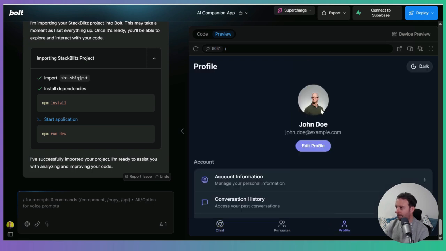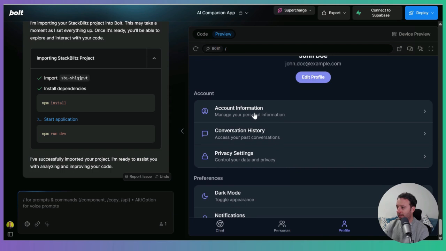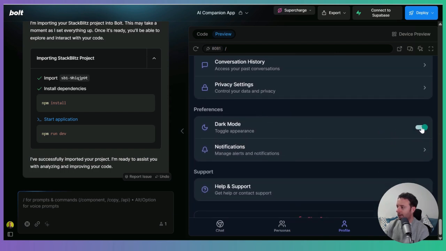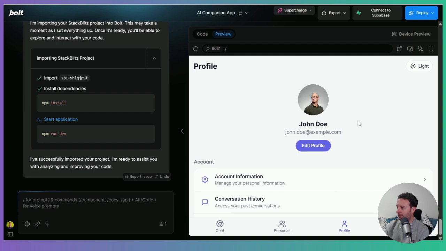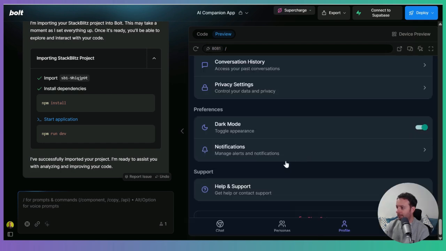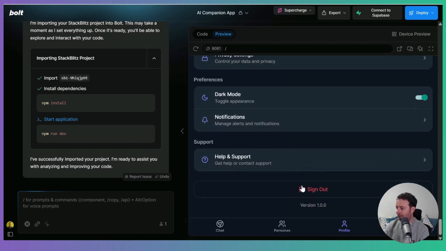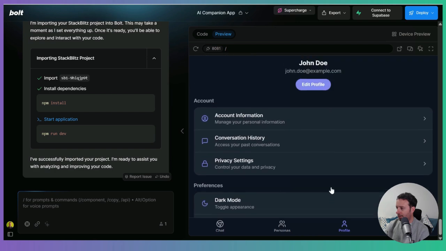We have our profile, so that looks pretty cool. I like that. You can imagine that being on a phone, right? We have our account information. We have our dark mode. Okay, oh yeah, it works. It's nice. I like the way they have the picture there. Let's keep it in dark mode for the moment. We have tons of stuff here, the versions and sign out.